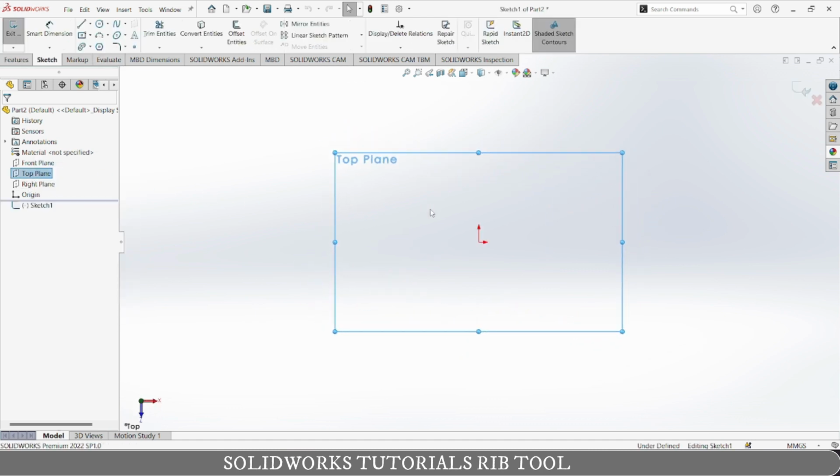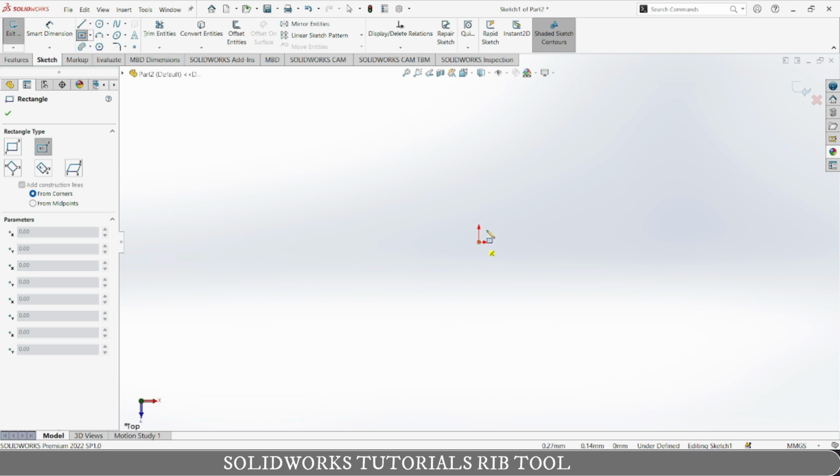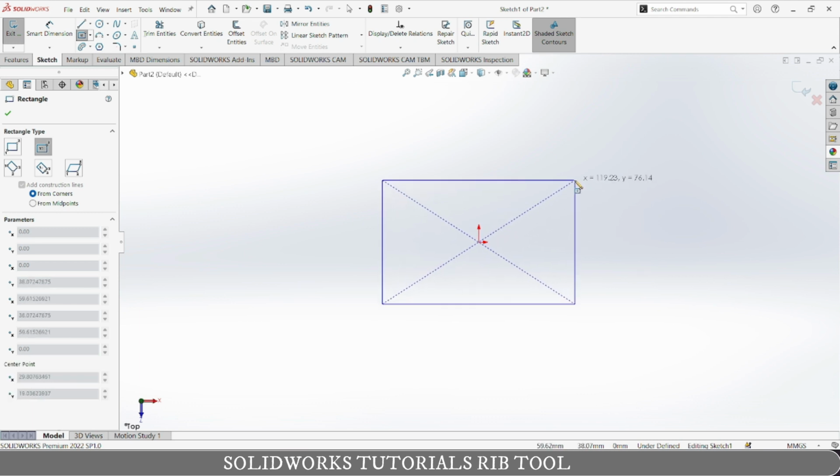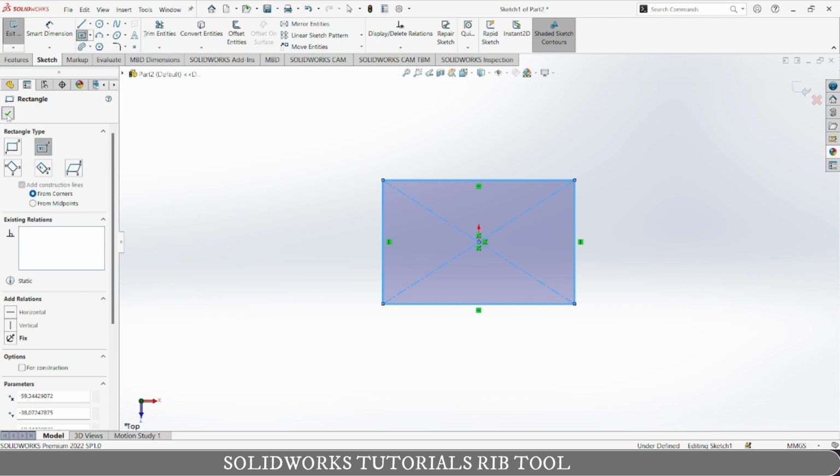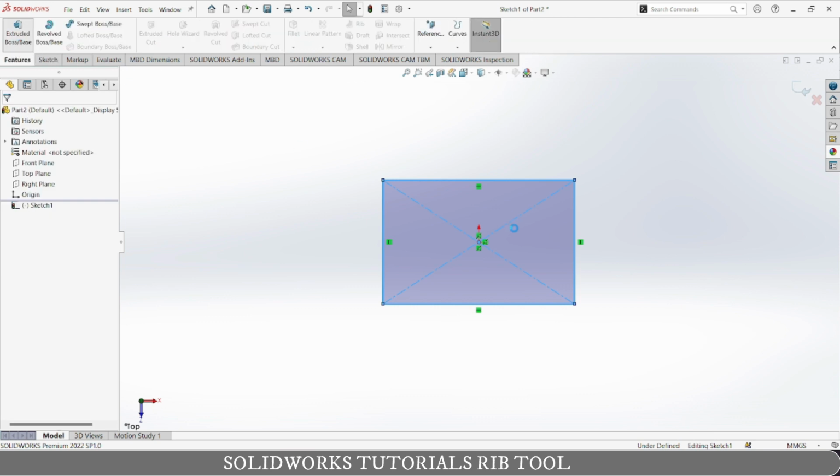Today we'll be studying the rib feature. Basically, a rib provides some support to your structure. We'll see how it works in this tutorial video.